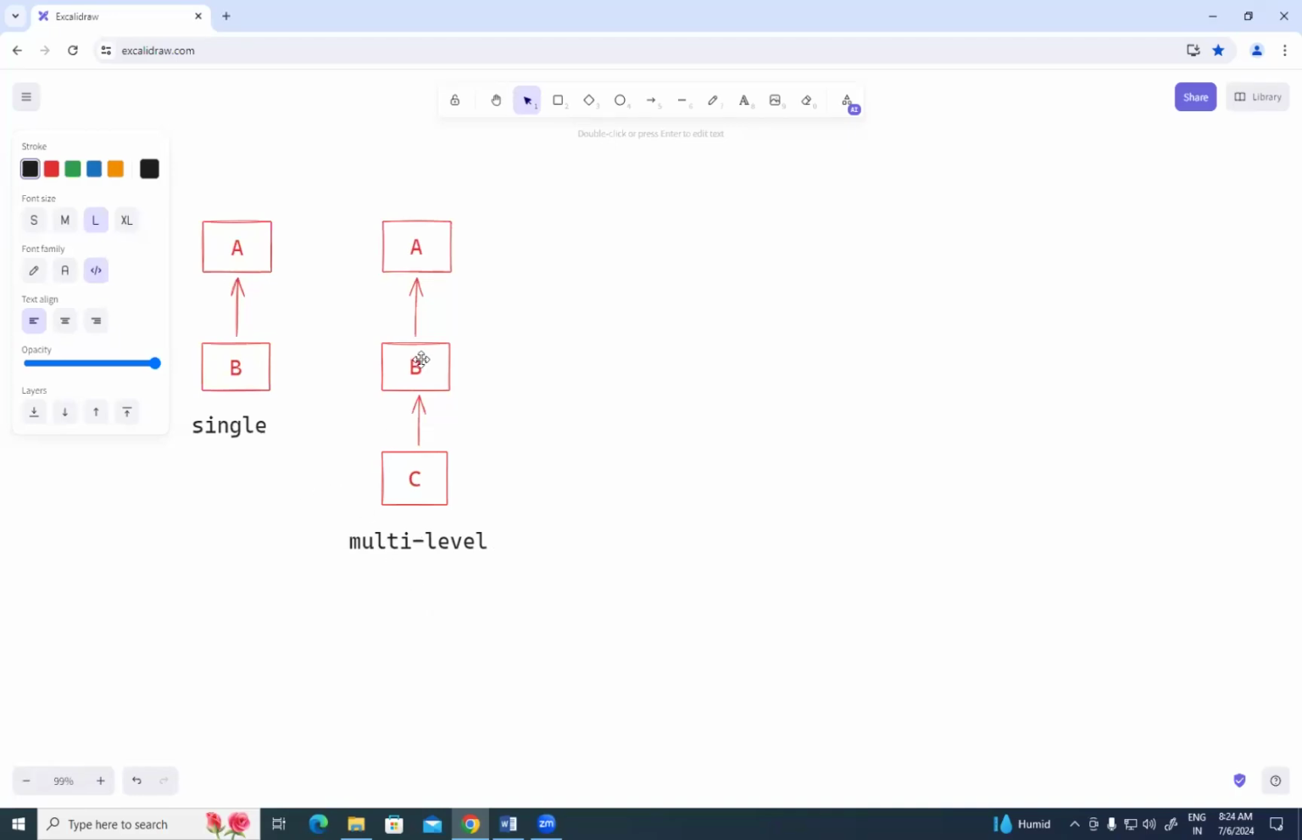See, class B extends A, 1 level. Another level? Class C extends B again. This is called multi-level. In multi-level, what are we creating? We are creating a child class for a child class. Who is a child class here? B. For B again, we are creating a child class. If we are creating a child class for a child class, it is called multi-level inheritance. Very good.